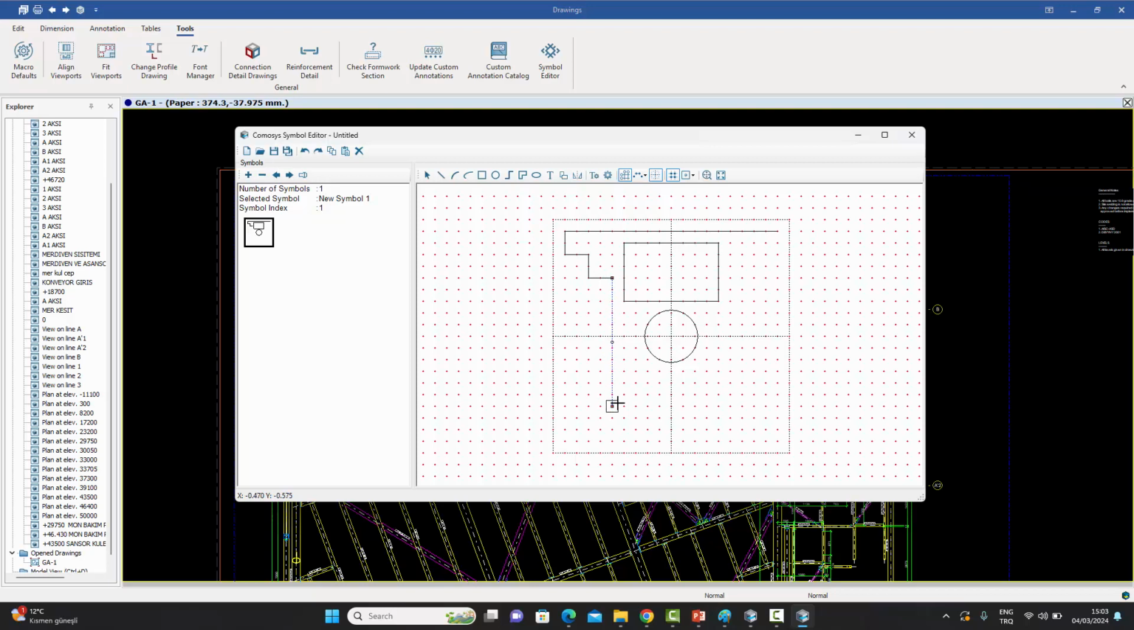Basically, it allows me to do what I want, and I can right-click to finish the command. Then it allows me to draw polygons, ellipses. It even allows me to write text. So I can just click over there and write a little text over there if I want. And then it allows me to rotate these symbols. So I can select these symbols.